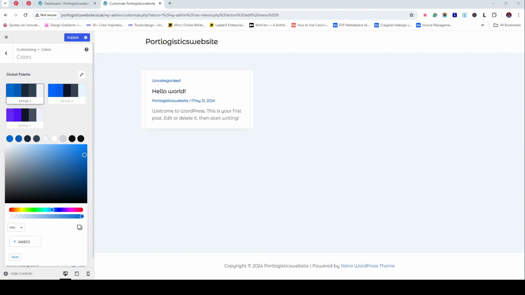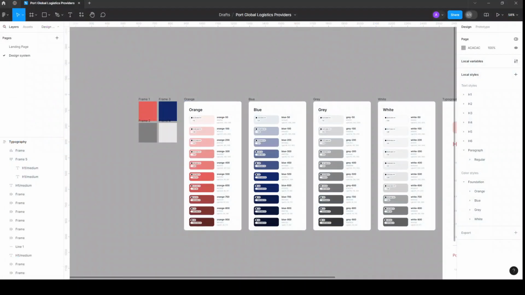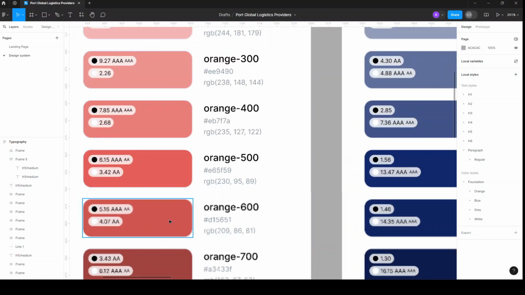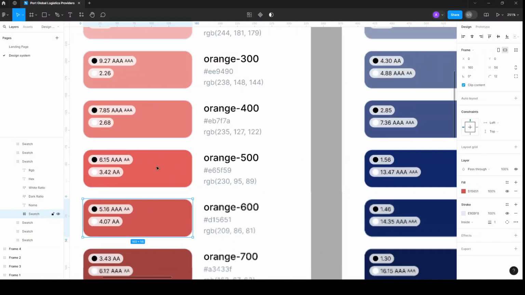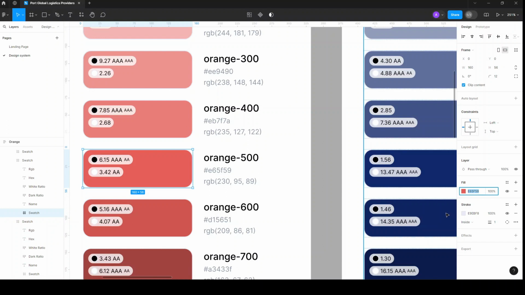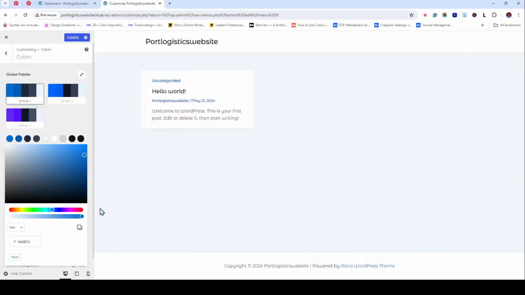What do you do? You go to Figma. That's how it works. Go to Figma, go and copy it there. You know what your primary color is, so just come here, select it. This is our primary color. Copy the color code here, Ctrl C, come back to Chrome and your website builder, paste it there.